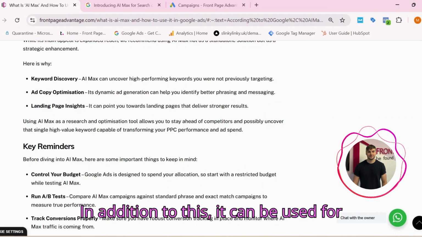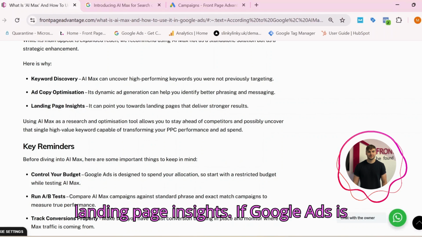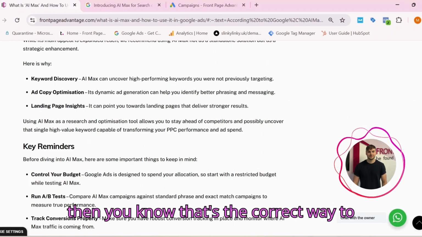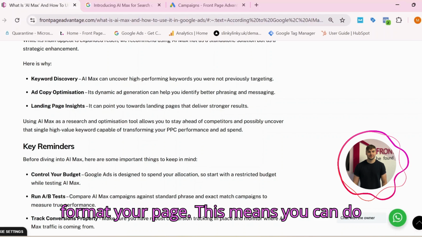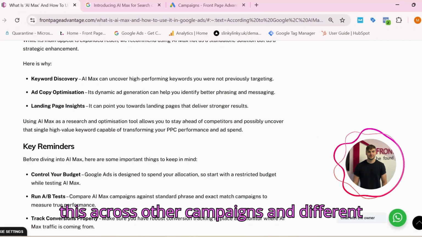In addition to this, it can be used for landing page insights. If Google Ads is seeing one page as better than the other, then you know that's the correct way to format your page. This means you can do this across other campaigns and different landing pages.